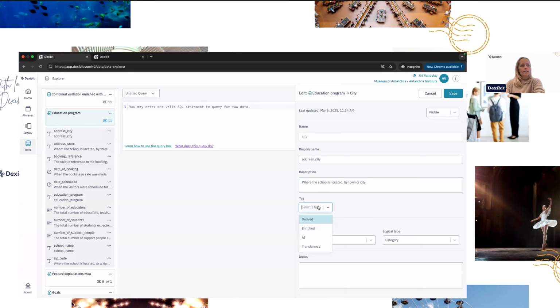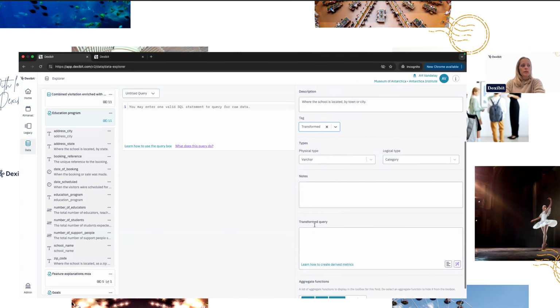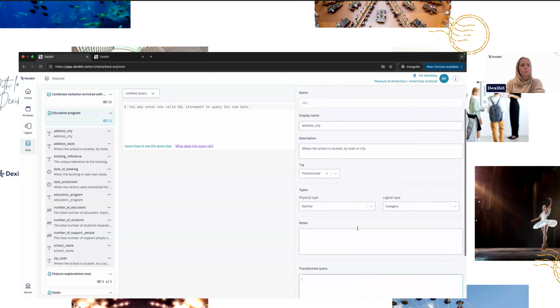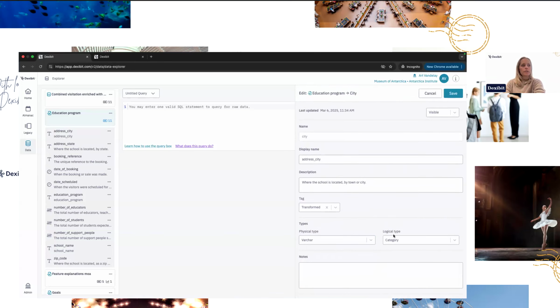Say I had some people say NYC and some people say New York City, and I wanted to always make sure that it was New York City. I might want to add in a transformation and just change that metric up a little bit. So, options there. I can also change that physical and logical type that we decided on, that text type that we decided on earlier. I've got the option to change that up if I need to.